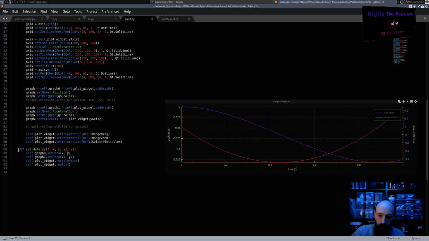And then I use this function to set the data, and it will just expect x, y, x2, y2. These are each a list of points. So when it's using x and y here, obviously these two lists have to be equal length, and these two have to be equal length. And then we will rescale the axes and replot.